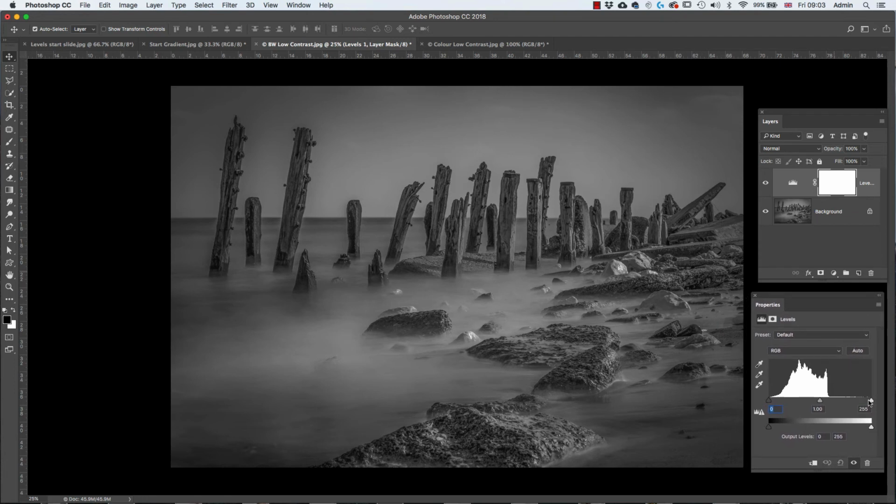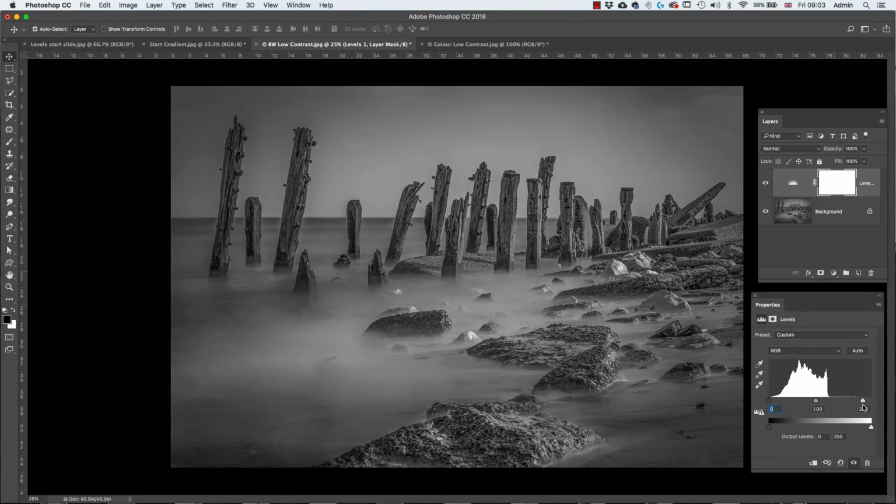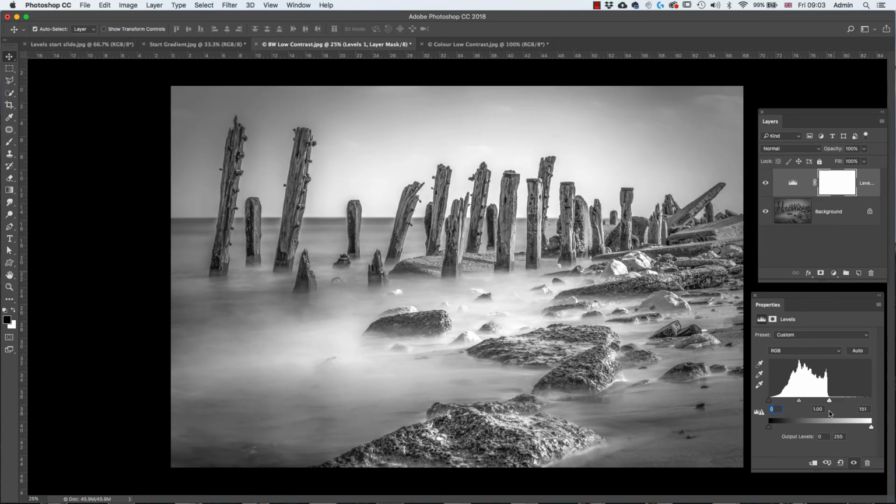So what I'm going to do now is grab the white point slider and I'm going to drag it in until I get right up to somewhere like that. And what I'm doing now is saying, right, any pixels from brightness value like 152 through to 255, make them 255, make them white basically. So it's forcing lighter tones into the image. You can see that's happening. The image is getting lighter.